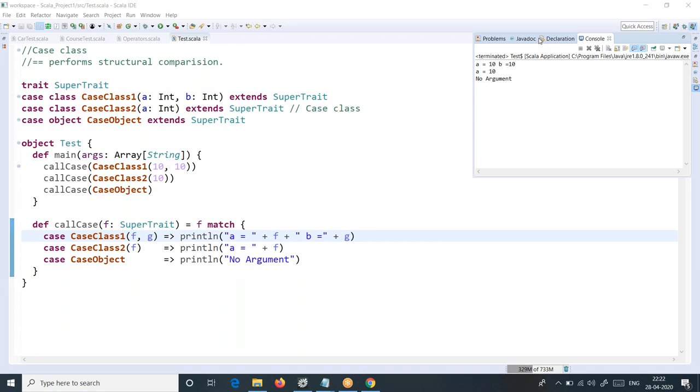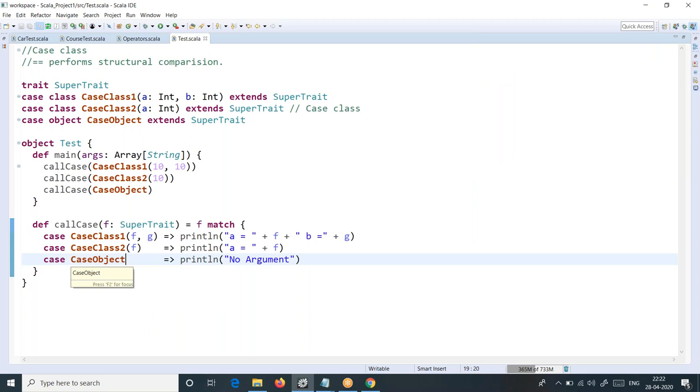In the first case I got 10 and 10. In the second case I got 10. In the third case I got this no argument. So how is this pattern matching happening here?